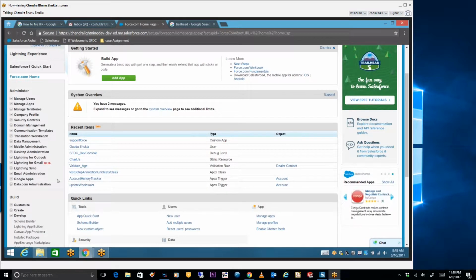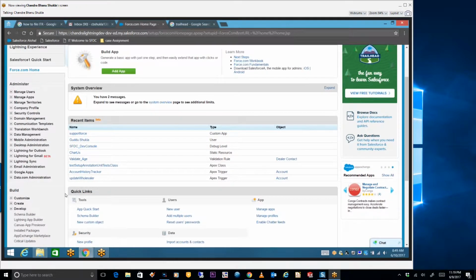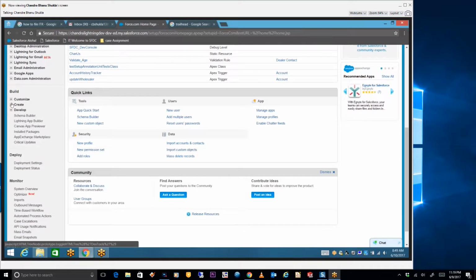Then nowadays we are using Salesforce Mobile, because we have the SF1 application, which you can download from the Google Play Store and from the App Store on iPhone. So nowadays we are developing that part as well using mobile administration. If you are an admin, you should know all this. Apart from this, we come to customize, and then we come to the create part.